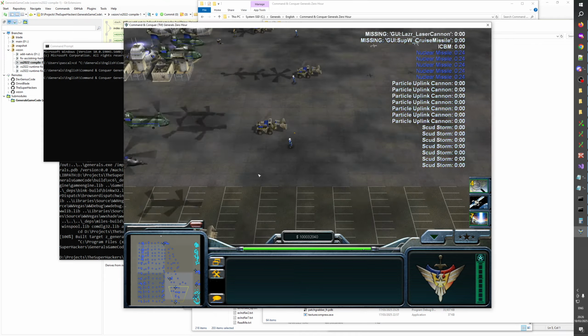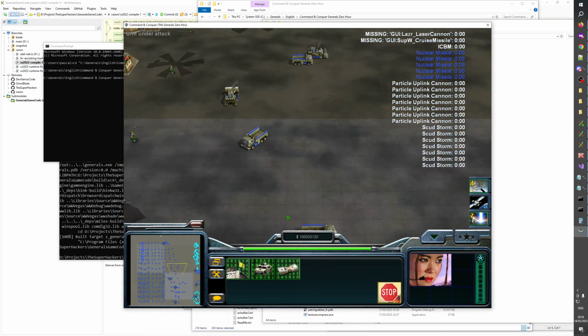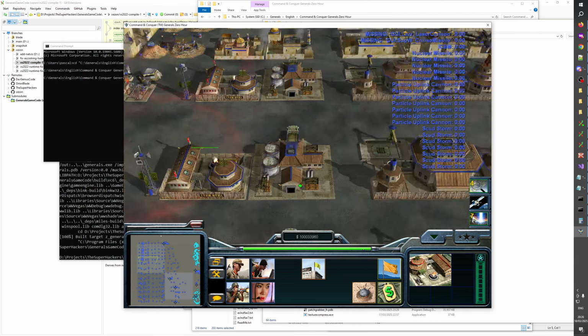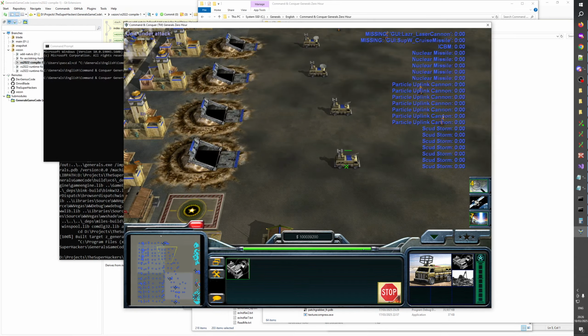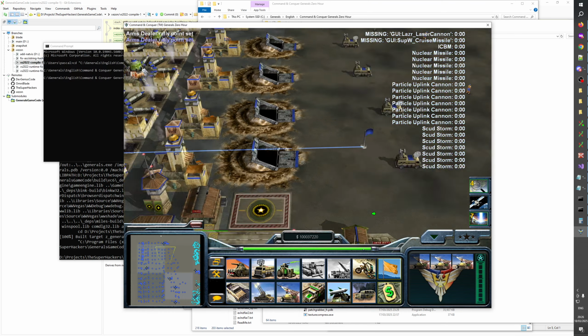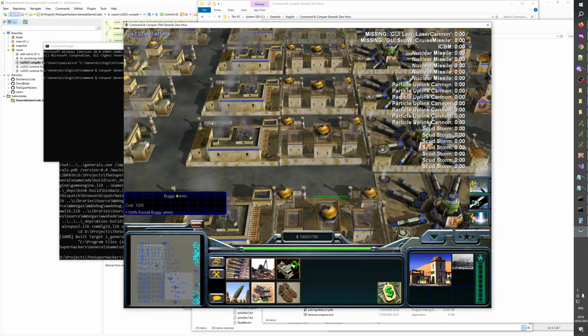Oh, they killed my Overlord. We have a Lotus. Okay, looks pretty stable to me. Let's maybe build some more Lotuses here. Yeah, maybe some rocket boogies. How about that? Yeah, some nice, good old rocket boogies with upgrades.